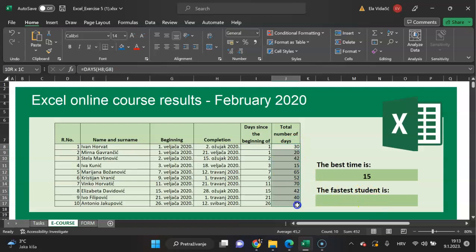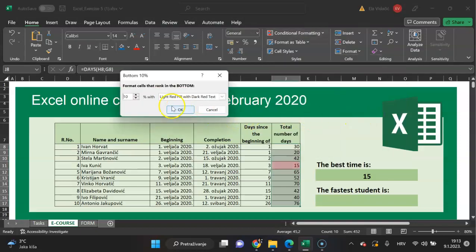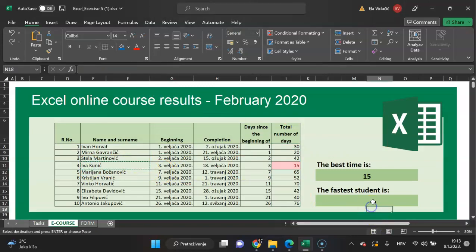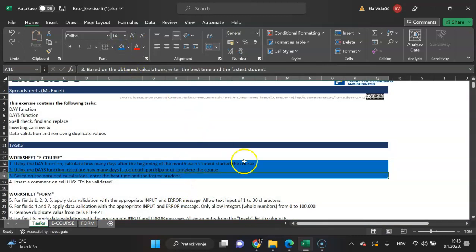And then if we want to find the student who is the fastest student, we select this one, and then we go to home, we go to conditional formatting, and we use top to bottom rules, but we use bottom 10%. And with that one, we will light red fill, and then we see this is Eva Kunic. So we can just copy and paste it here. With that one, we can mark it as done.